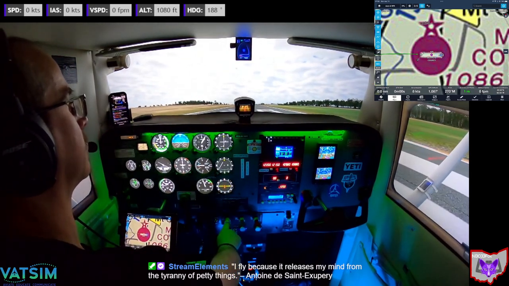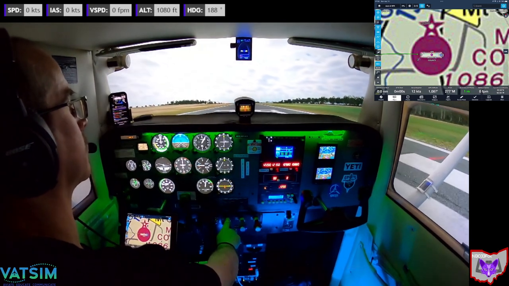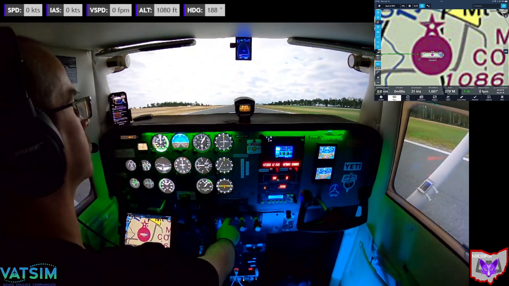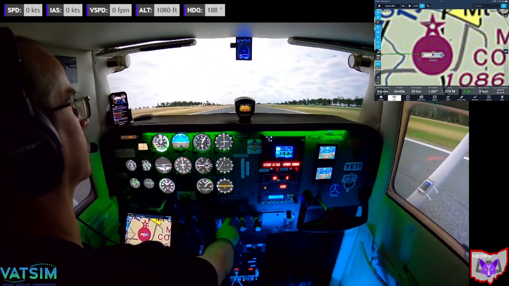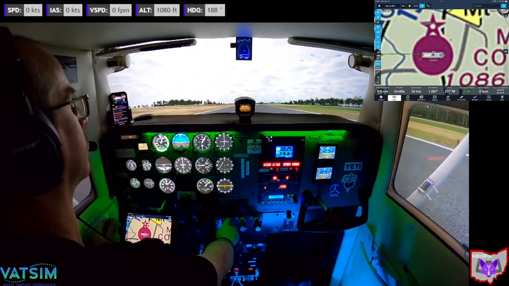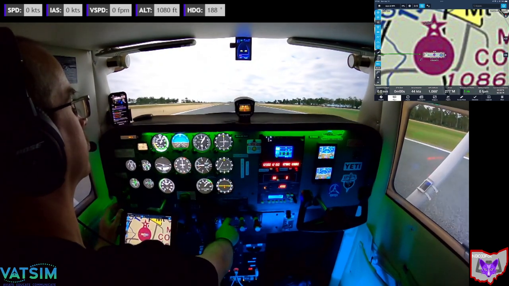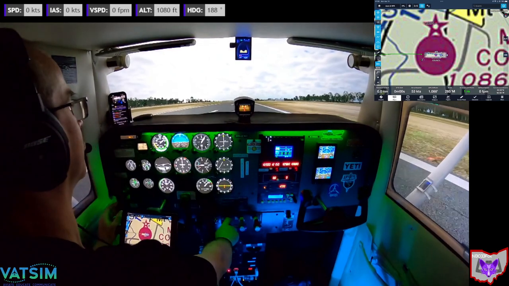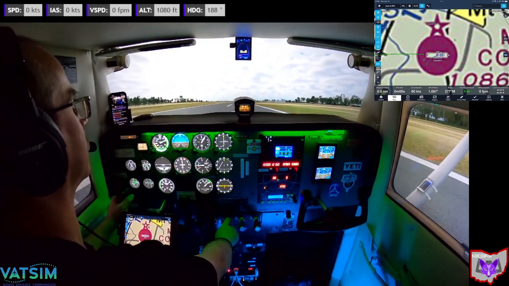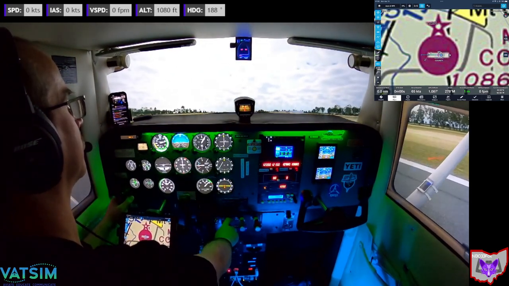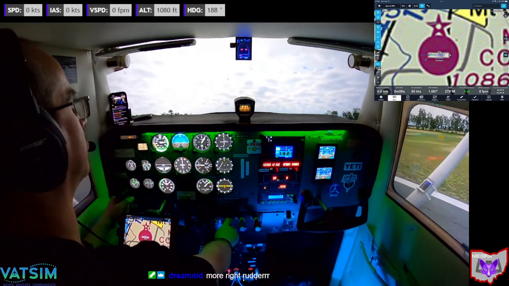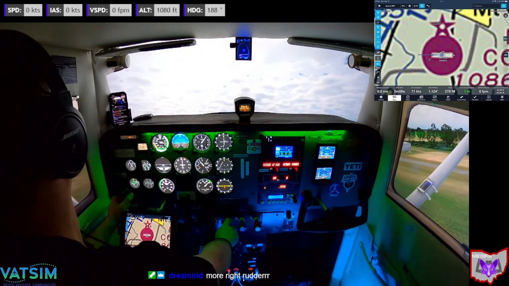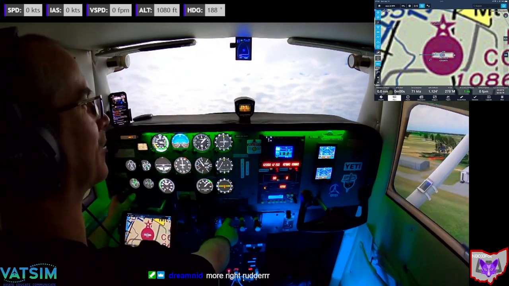Alright, here we go, full power. Rudder. Too much rudder. Airspeed's coming alive, and let's rotate. Positive rate. More right rudder.